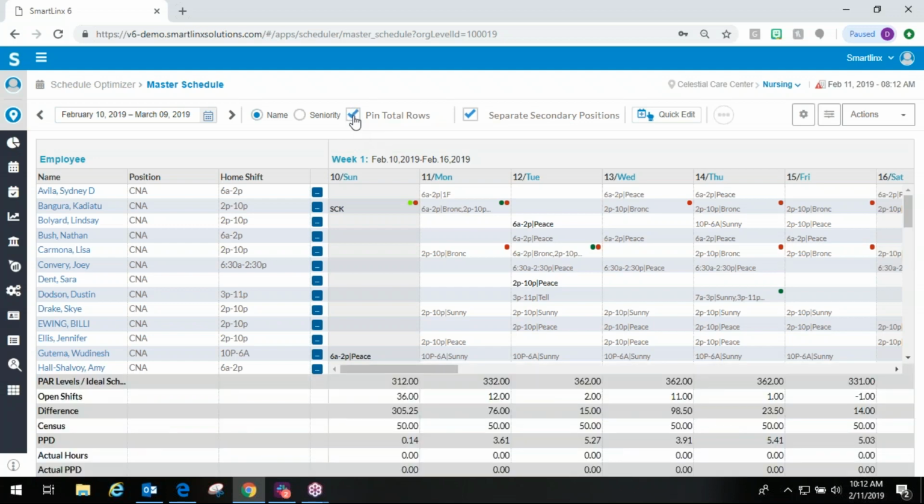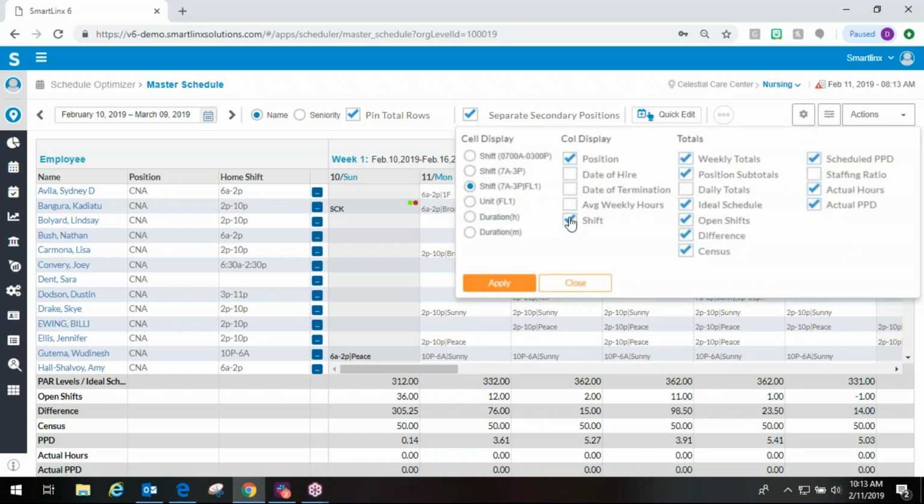Now, if your staff are utilizing secondary positions, you can separate out anybody that does have a secondary position assigned to them. And then down below, it will show the employee's name, position, default home shift, and you do have options for additional columns. If you still want to look at seniority date, termination date, or average weekly hours, you can still see those listed as well if you want to add those in.